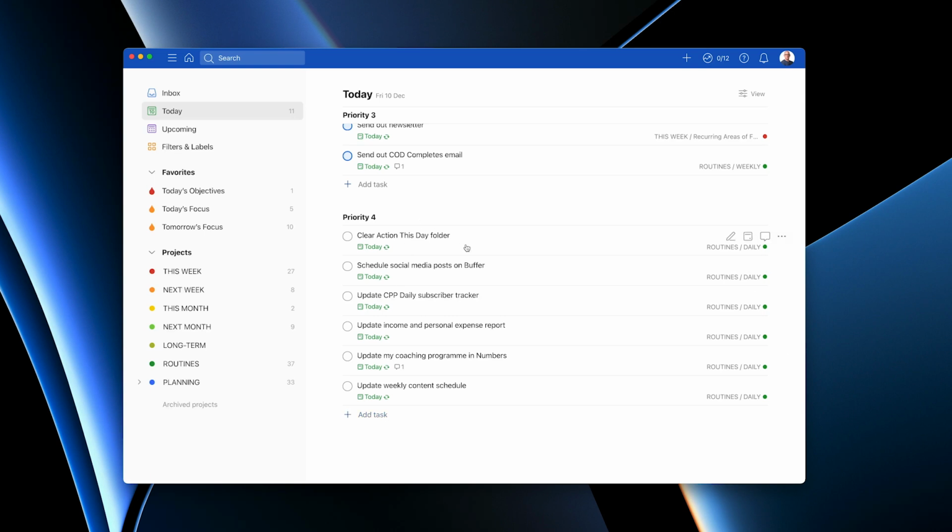is my email. Now, if I was using the Gmail interface, which I don't, I use Apple Mail, then I would have a link directly to this folder in my Action This Day folder, but I don't, so I'm not going to use that. And also these here are just all related usually to a numbers file, or this one is using Buffer. And that's it. Once that is clear, my day is finished.